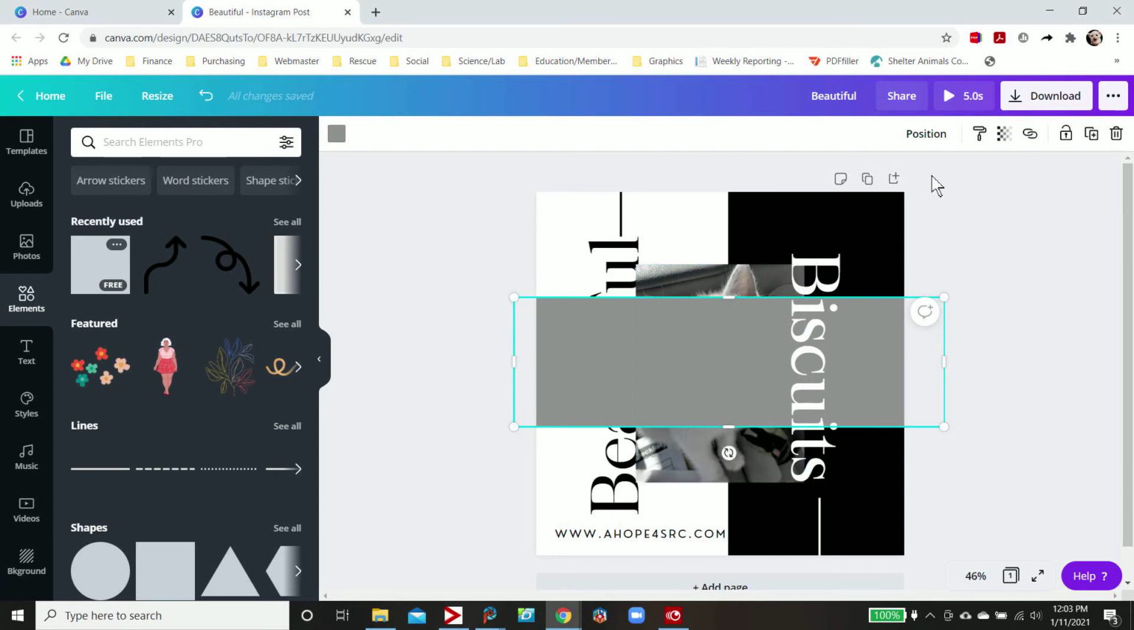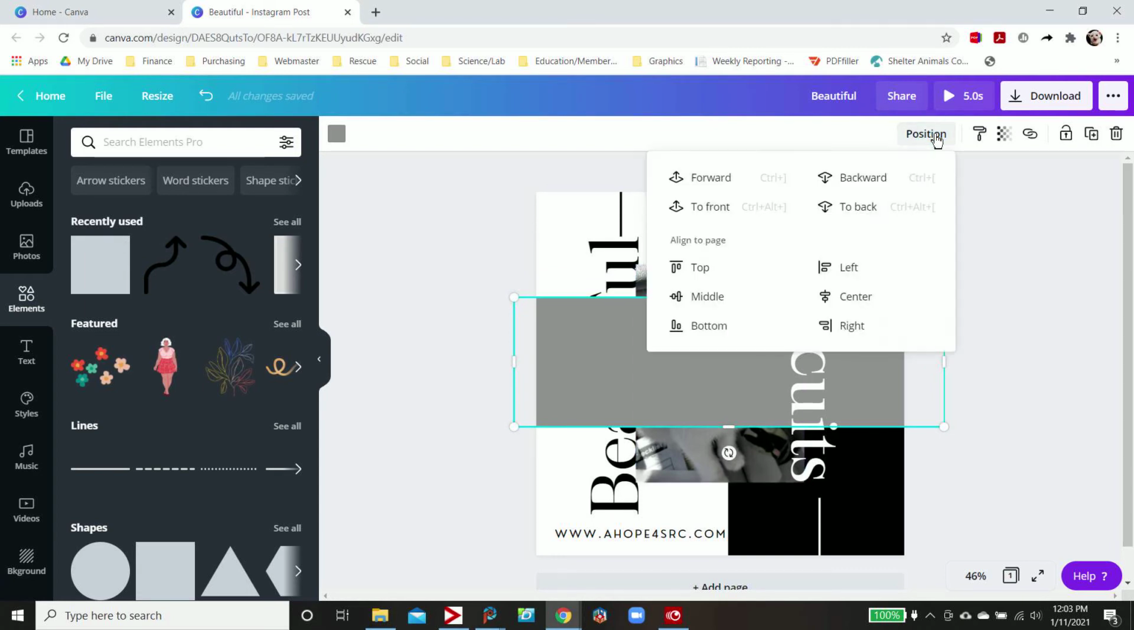And if I want to position it, I can move it backwards as much as I want to. See, I can move it wherever I want to on the page. So I'm moving it backwards. See how it's going behind the words.